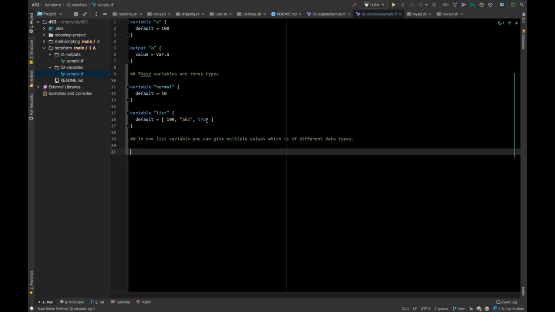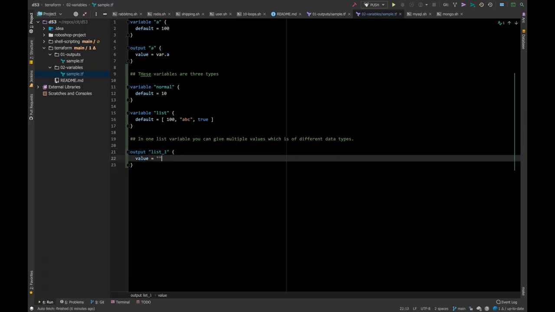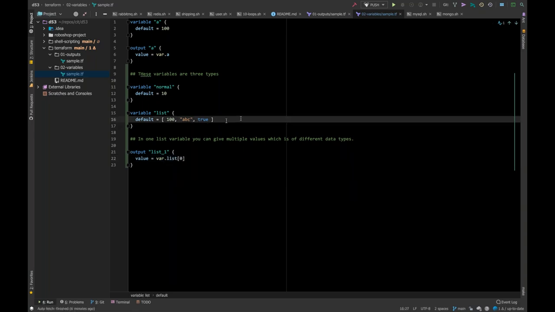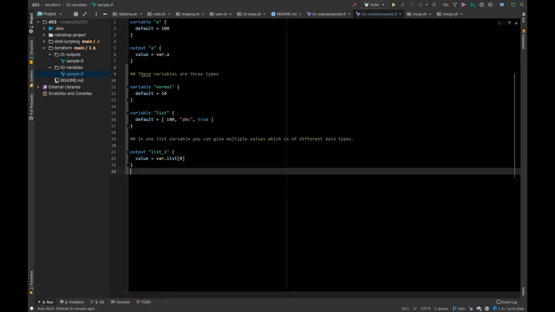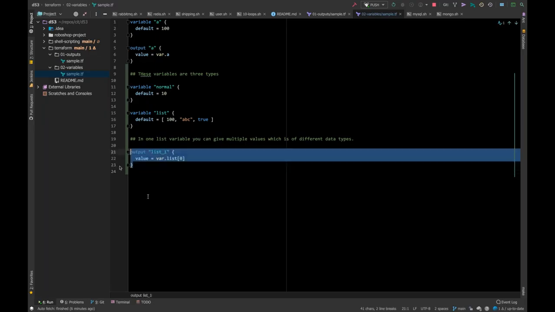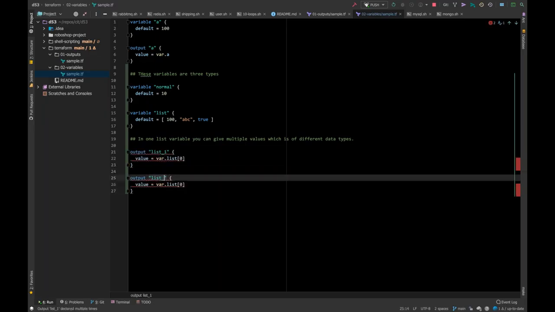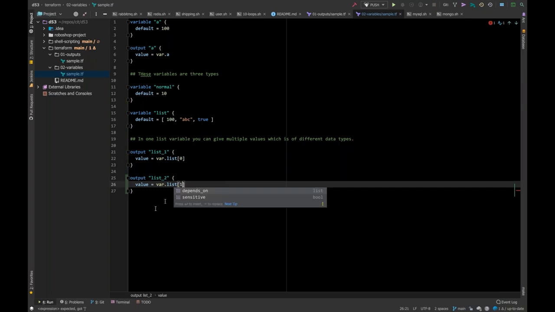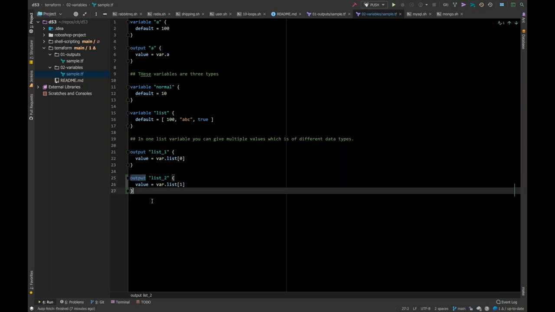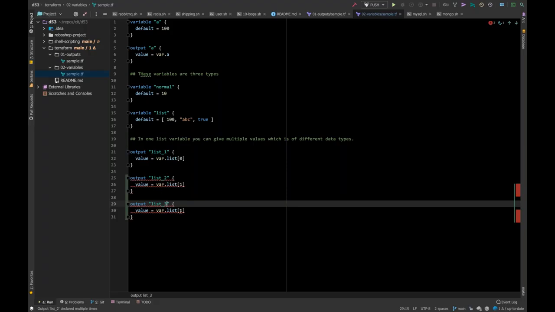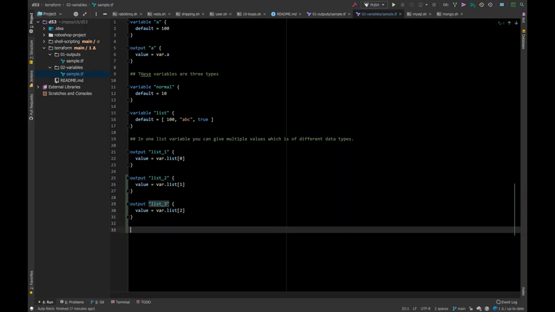But how do you access that particular variable? Now output, output list underscore one. The first value inside the list is var dot list, list of 0. The index starts from 0, 0, 1, 2, 3, like that. So list starts with 0. Okay, so now I can access this. So now the same way, list 2, I can go with 1, and list 3. So I can go with the list 1.